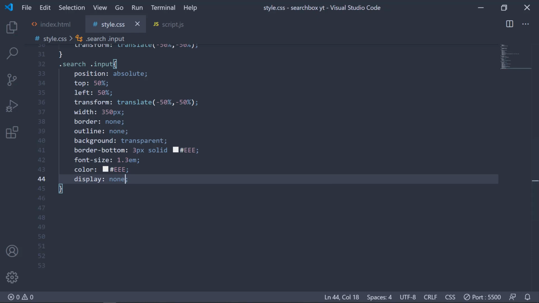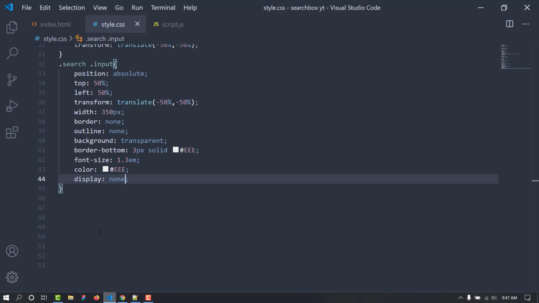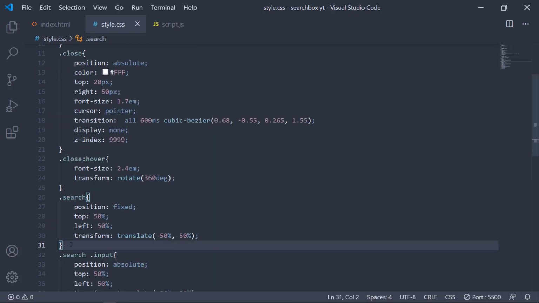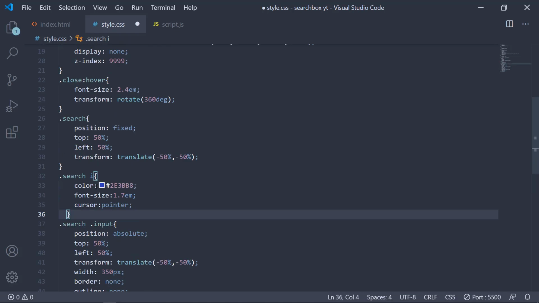Now we need to style the icon of the search. So this icon has a color of black. We can make it larger and give it a color of blue. So I'm going to put the styling in here. The color will be blue, font size will be increased, and when you hover on that, it will have a cursor of pointer. So this is the icon.